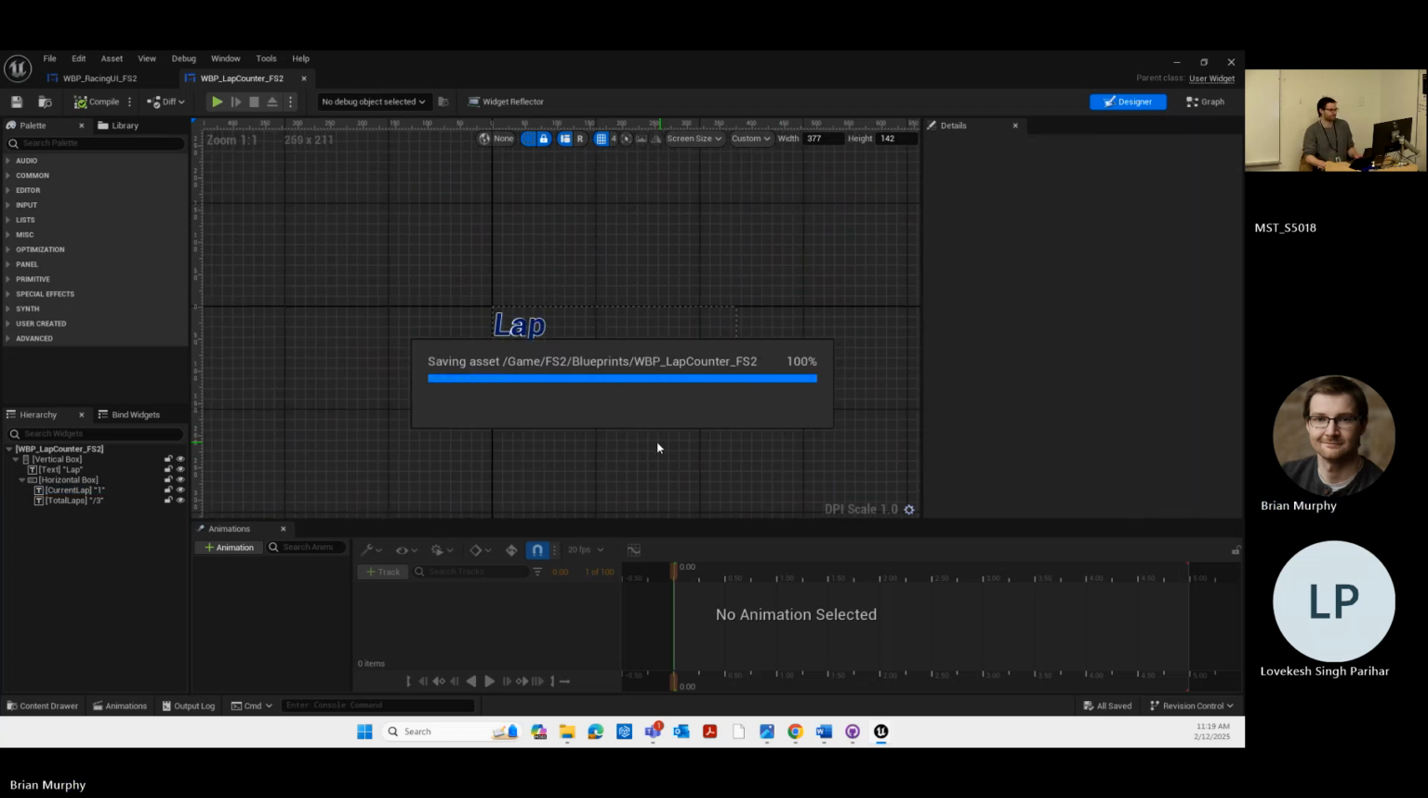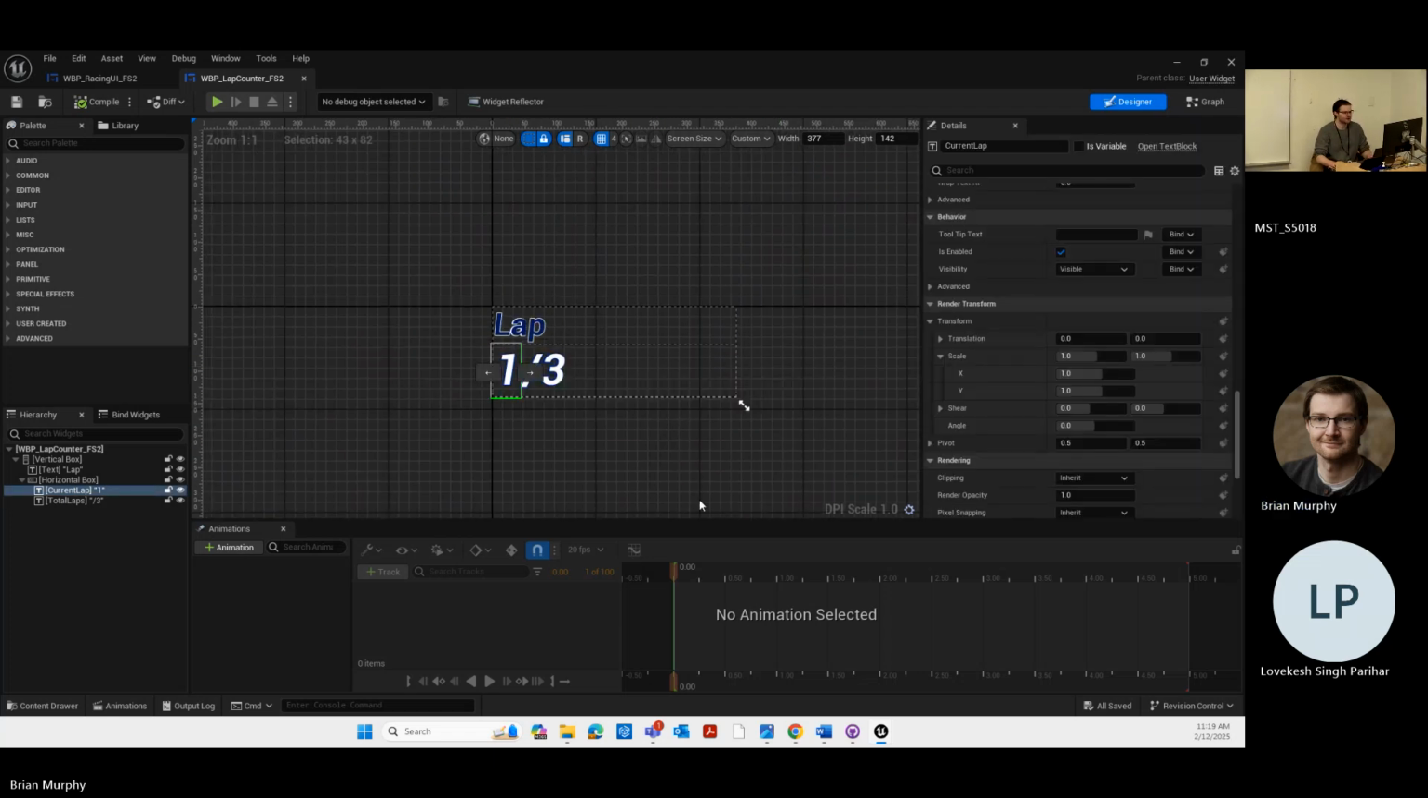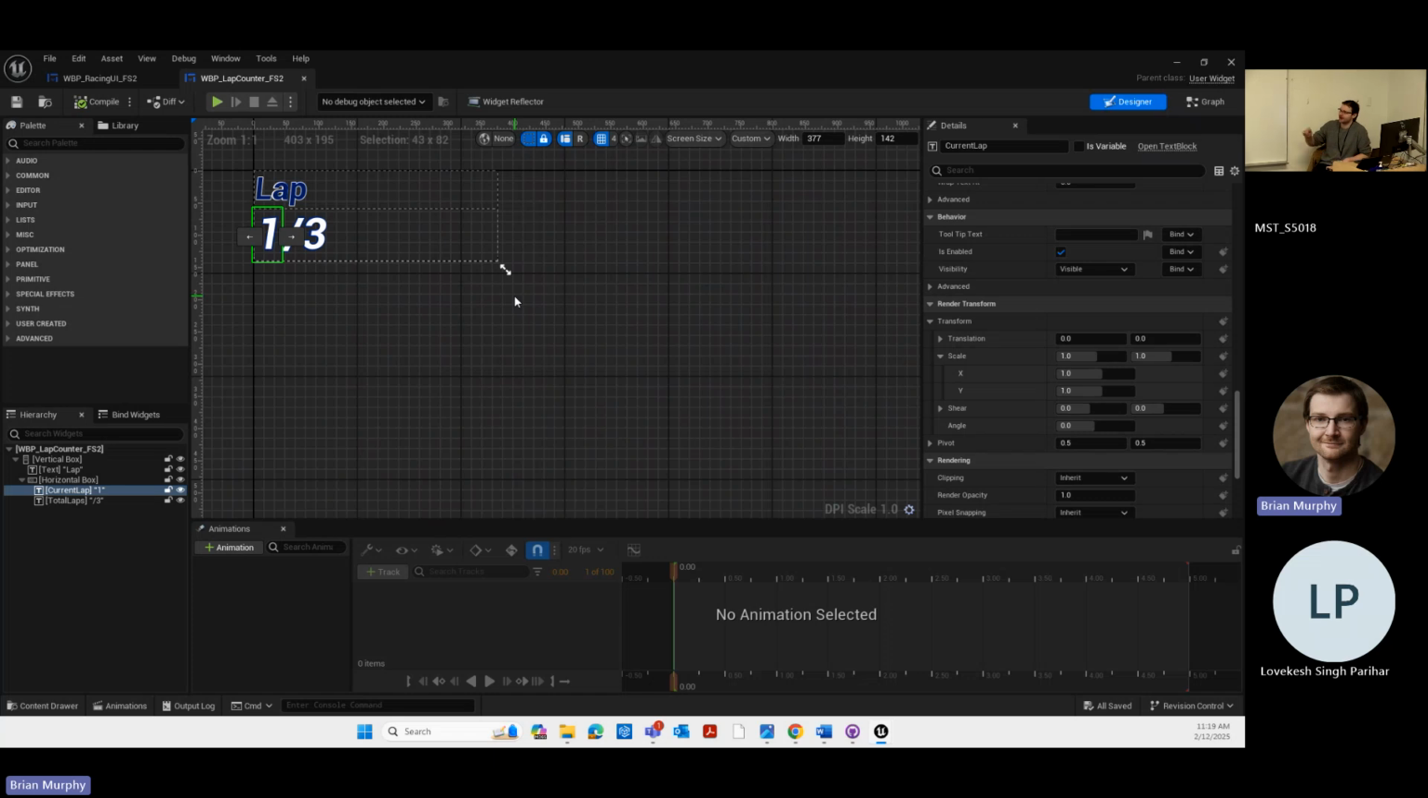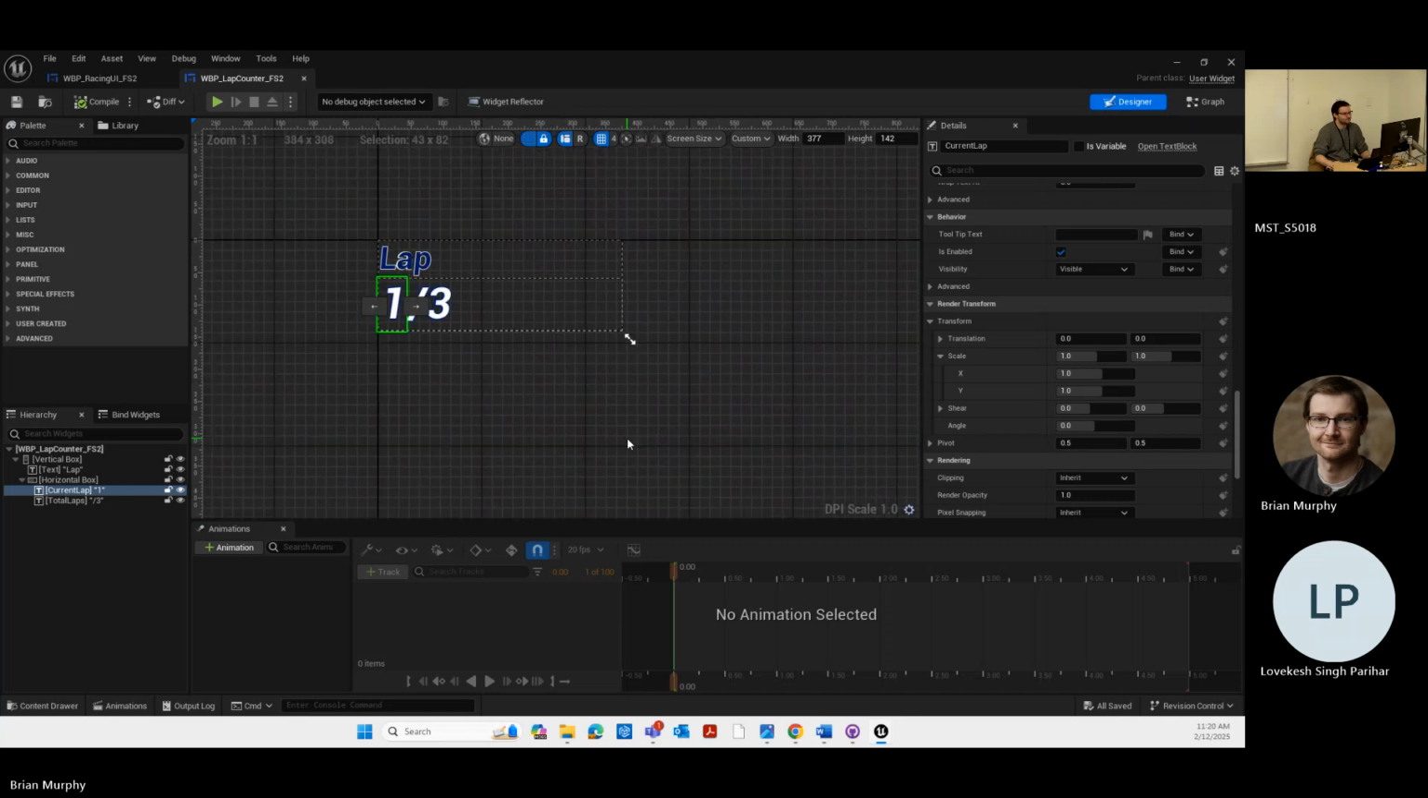Okay. So the next thing I wanted was, when I complete a lap, this is obvious, hopefully, it should update automatically, but I also want it to grow, like do a little animation where it gets bigger for a second and then goes back to normal size.